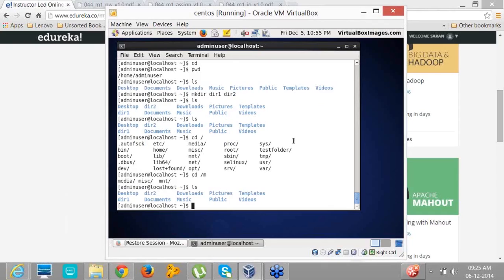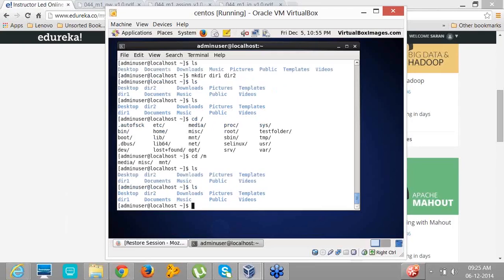If you want to move to a remote folder, you can follow this process starting from /. But if you want to move to a folder which is already present in the current directory itself, I've used this command. I've seen these folders. Now what I'll do is I'll say dir1.